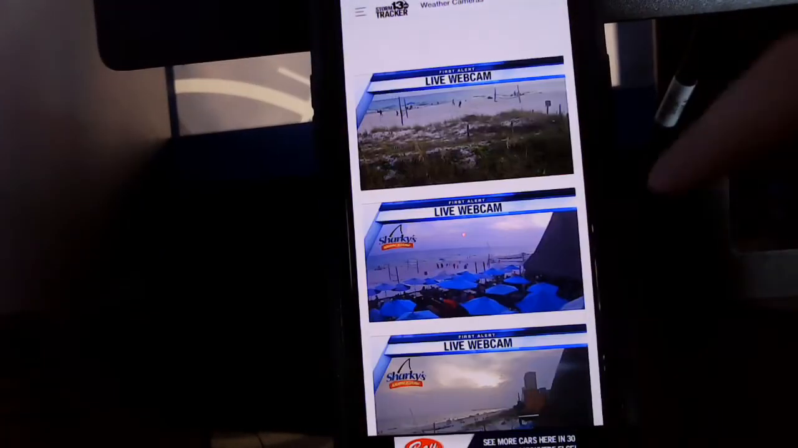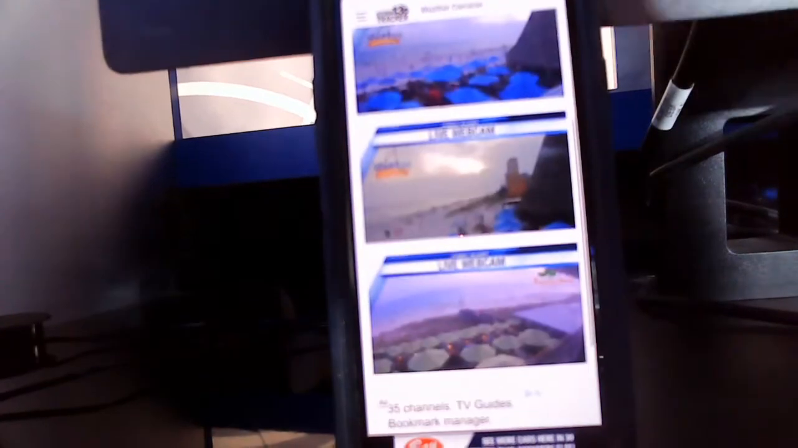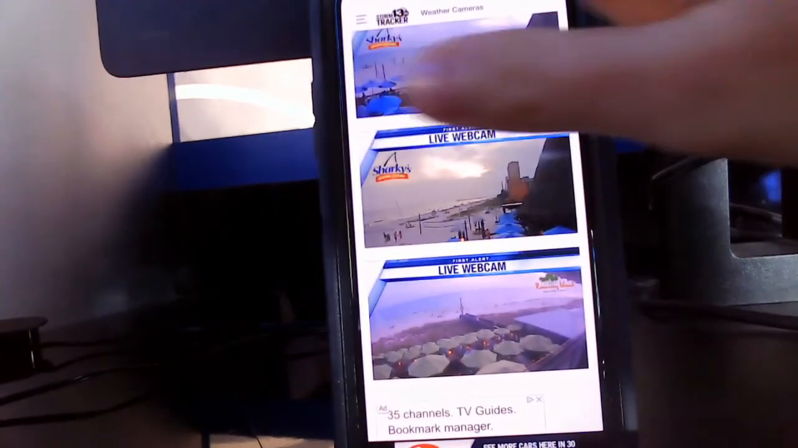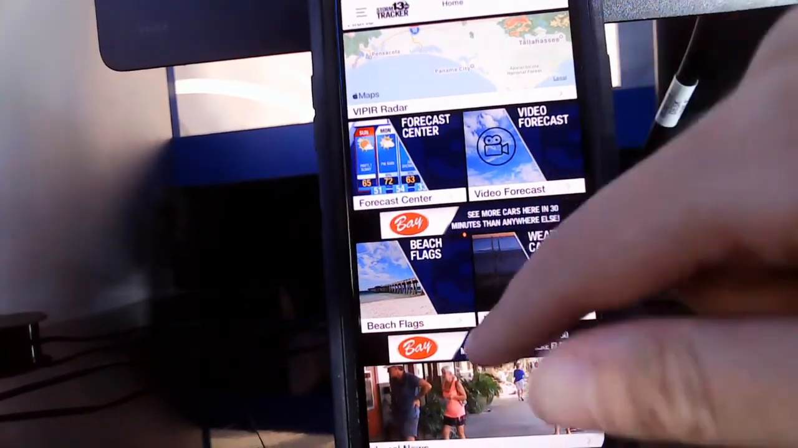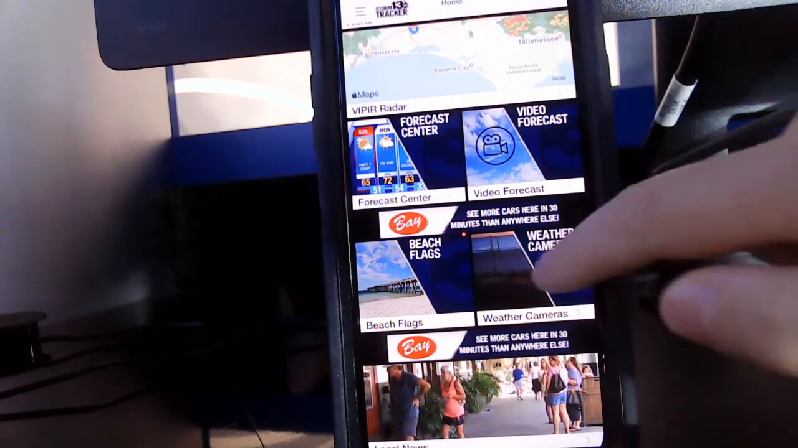Another cool thing is the weather cameras. Gotta love some weather cameras. Got your webcams. Checking out some beaches. You can always dip into here. Check out what the beach is looking like. If there's too much cloud coverage for a sunset, maybe you don't want to drive over. Maybe you want to watch the sunset from your home on this app. You can do that with the weather cameras.